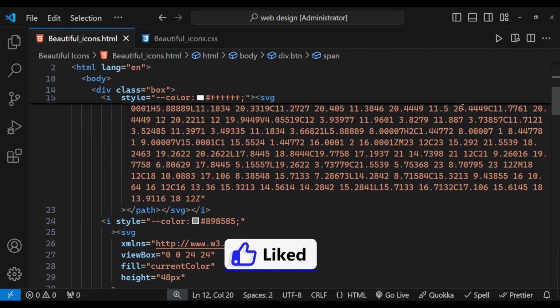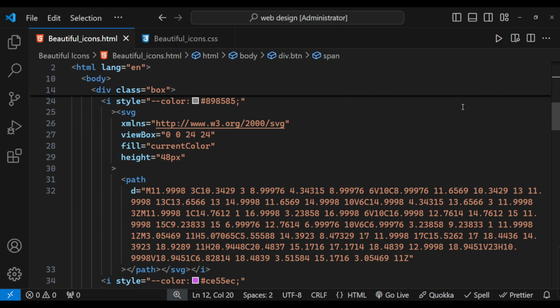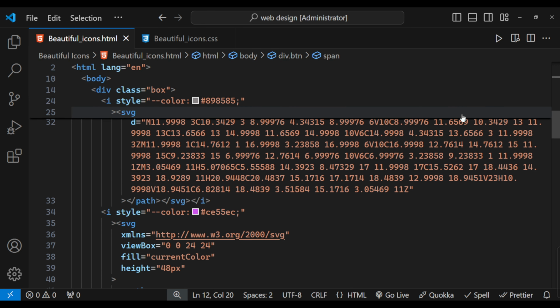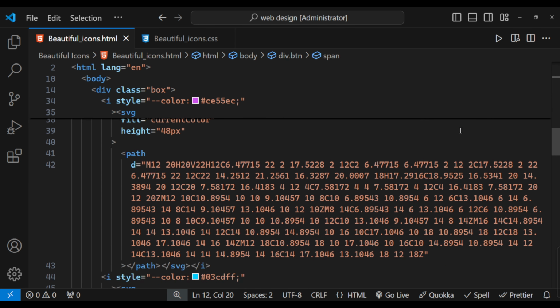Inside each I-tag, we'll place the SVG for the icons. Each I-tag will have a unique color defined by a style attribute. Here we have 8 icons. We do the same thing with all of them.